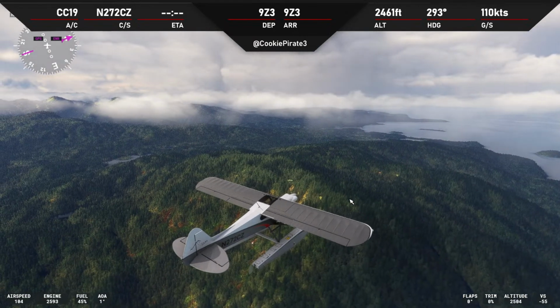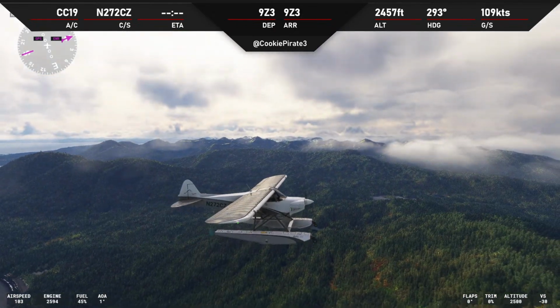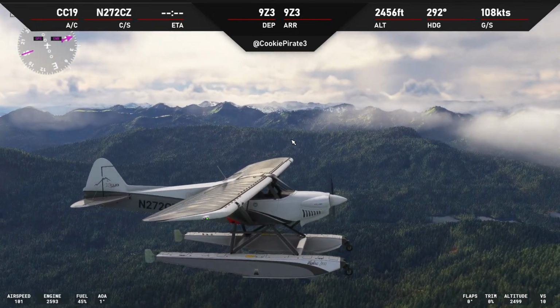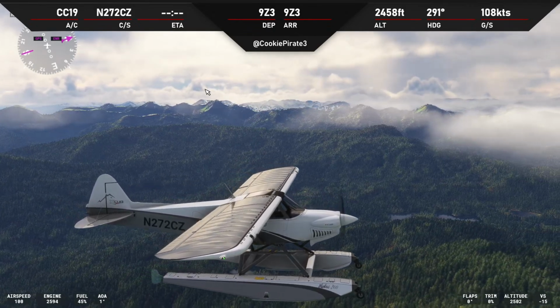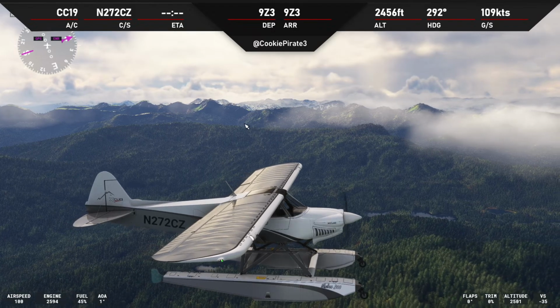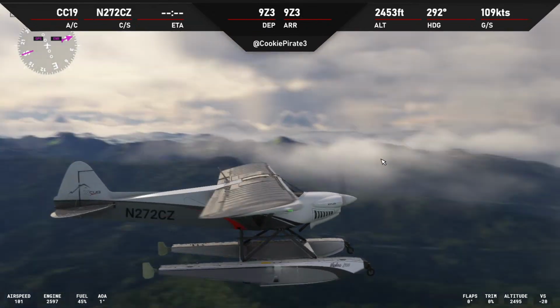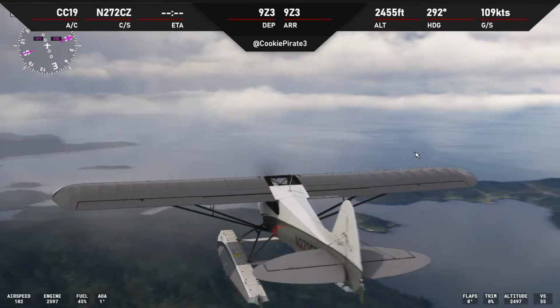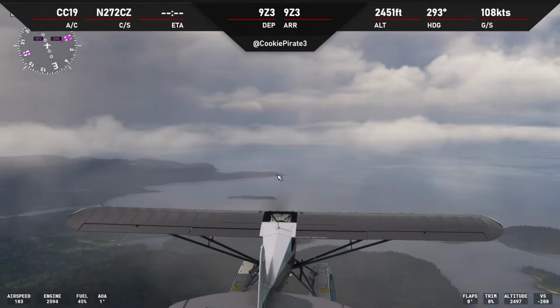Pretty view down here. Look at that out there. That is pretty. Wow. Trying to get these little hilltops and then the mountain peaks in the back. And yeah, the weather isn't particularly good, but it's decent enough. I mean, it's okay enough to fly VFR. At least over here.